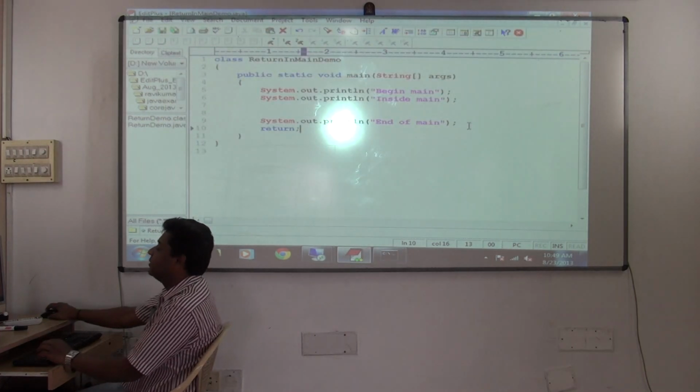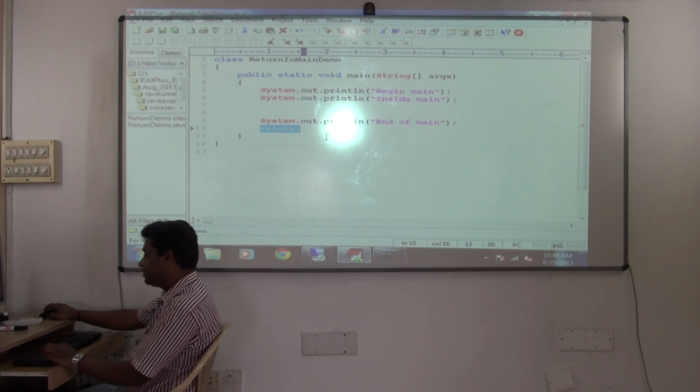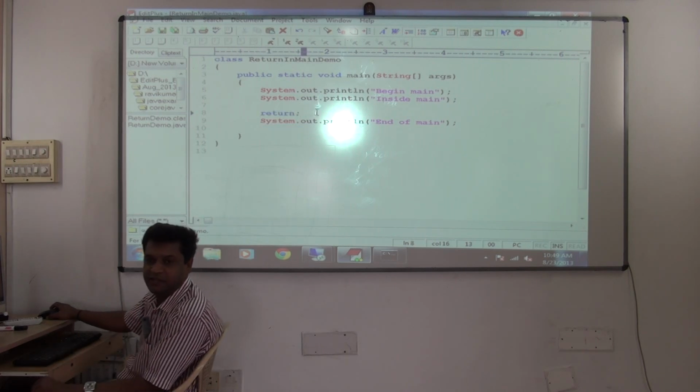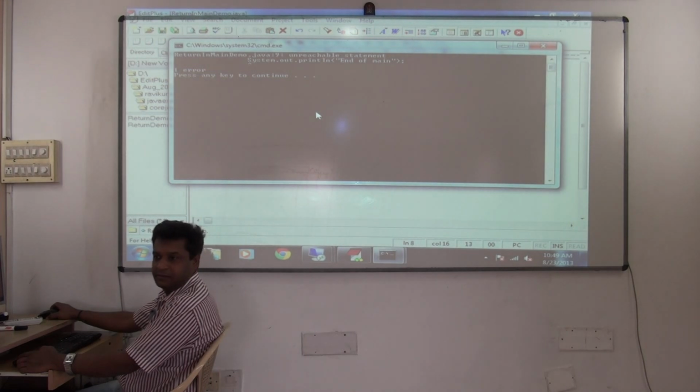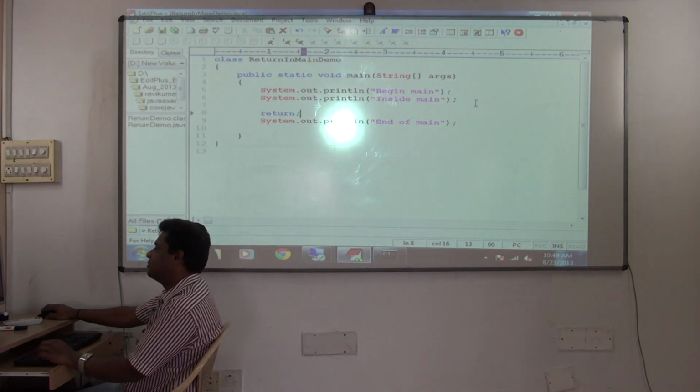Okay. But if I use return above this line, error, no? Unreachable code, because your method is getting terminated. So a compilation error, unreachable statement, will occur. This is valid. Okay, now let's see some more coding.